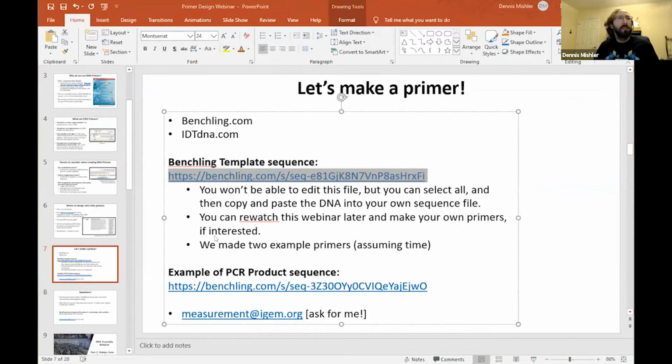And you guys can look at these now or later. You're not going to be able to edit these sequences directly. These sequences are not editable when they're shared, but you can copy and paste those into your own DNA file if you want and edit and work with that. Okay. So like I said, we're going to go ahead and do this now.